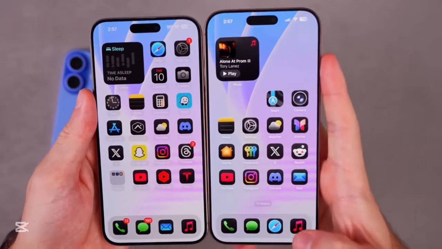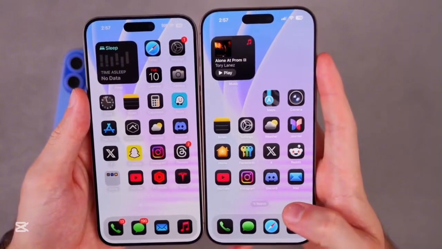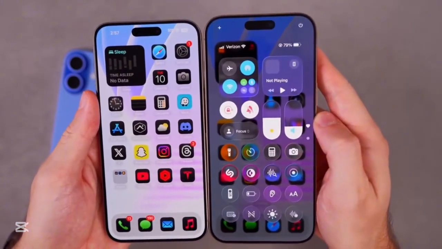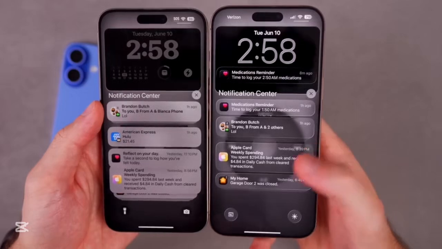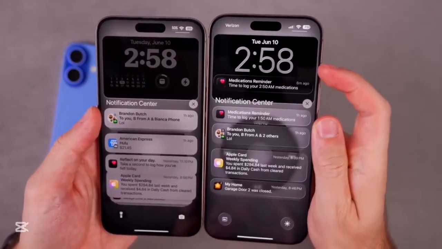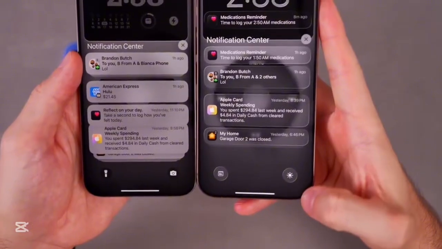And you will notice this glass-like design change pretty much everywhere throughout iOS. So even if you go into the control center, for example, take a look at the difference there. The notification center bubbles look a lot different than they did before, along with the time up top and also the buttons down here on the lock screen.